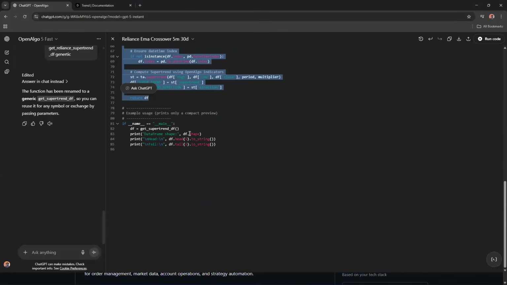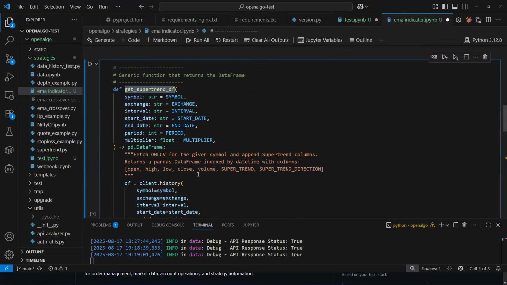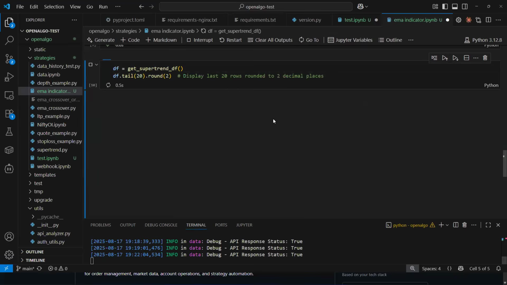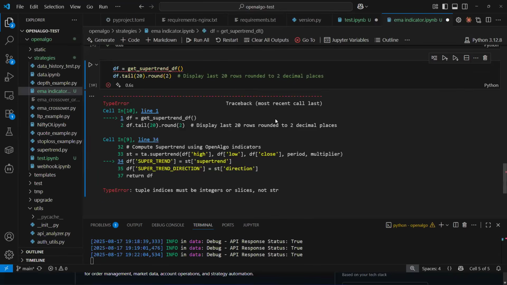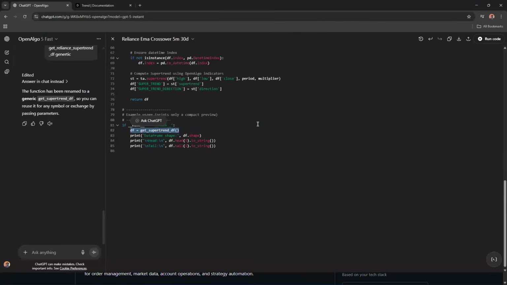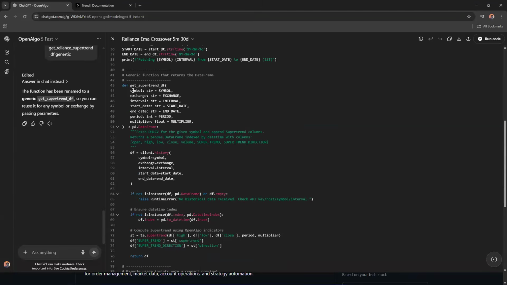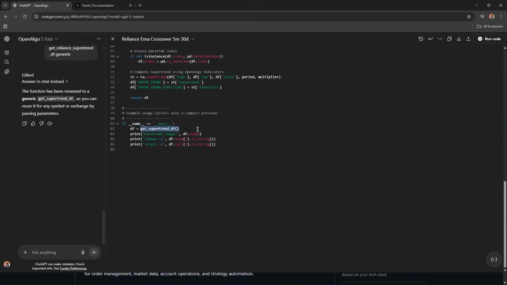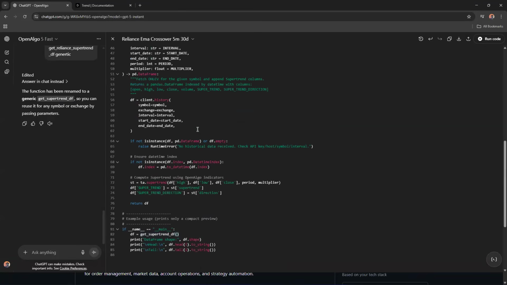So how can I call that function? Pretty simple. All I have to do is copy and paste this. Finally, I should end up getting the data frame, hopefully. It says there is an error, but I'm passing values, right? We're passing the symbol. I think it is not passing any symbol over here. What am I missing here?